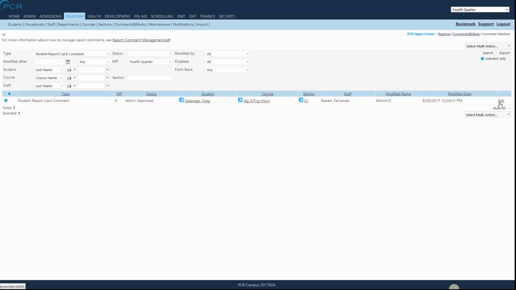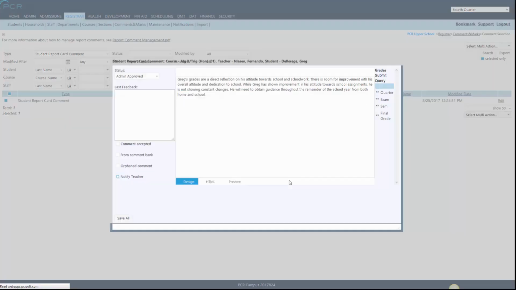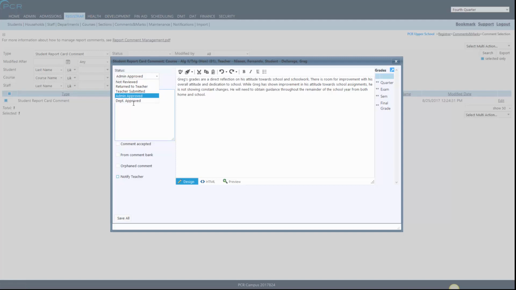I go to edit on that comment, and now I can see the department approved status, because the user that I'm logged in as is a department head, so he can actually see the department approved status, which other users were not able to see. So I select department approved, and of course in any step of the way, if I want to notify the teacher, I can. So in my email I can always put in what the status of the comment is, so at any point I can notify the teacher if I wanted to.